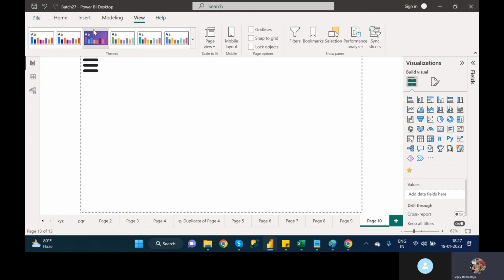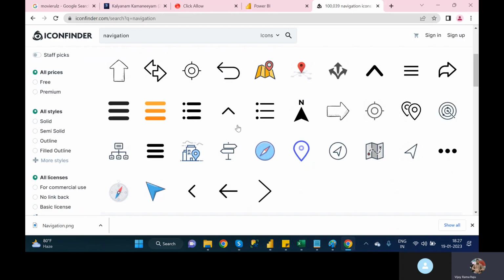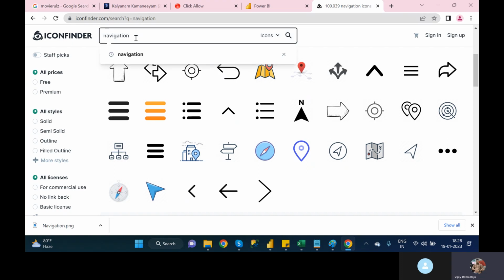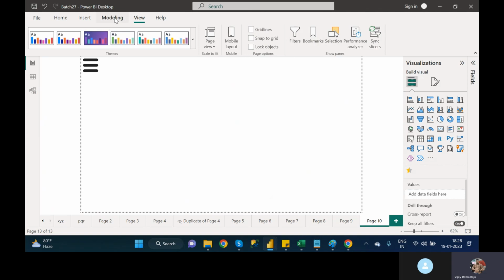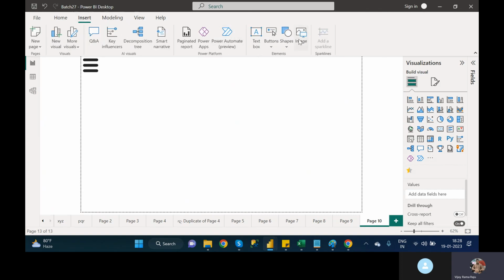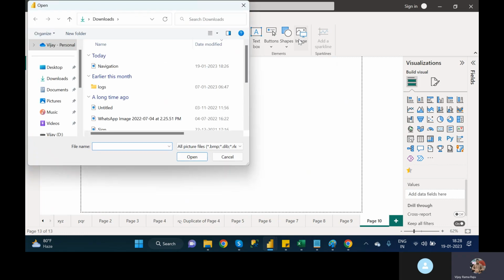Now, I'm taking this first. I need to download this particular image. Where can I download it? Icon Finder is one site where all the images are there, each and every image. Whatever image you want, just type it and download it into your local system. After that, using the image option, you can load that particular image into Power BI.